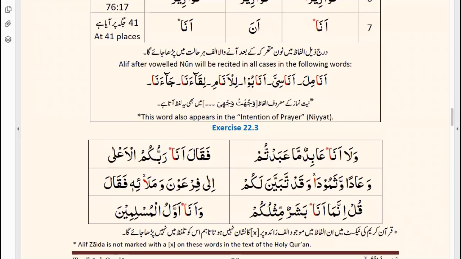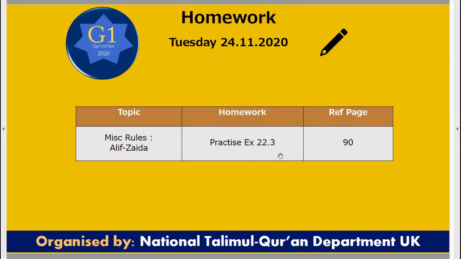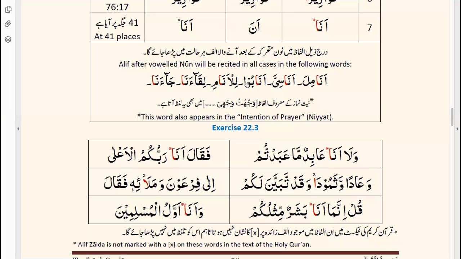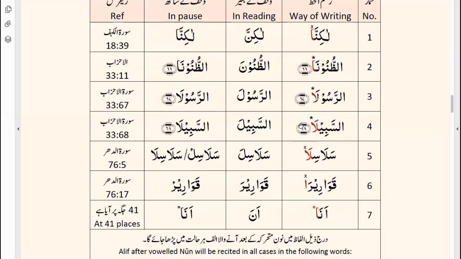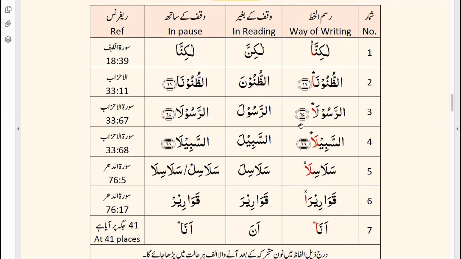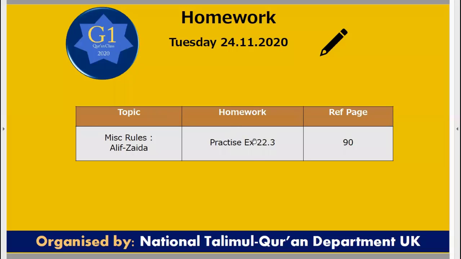Okay, so your homework for today is to practice this exercise. There are two exercises. There's this one at the bottom, which I think everybody should try and practice, because it's more than one word and you need to get into a flow in order to recite it, but also these individual words as well, if you feel that you need to practice those. Practice exercise 22.3, reference page 90.